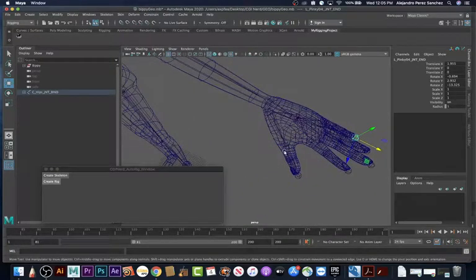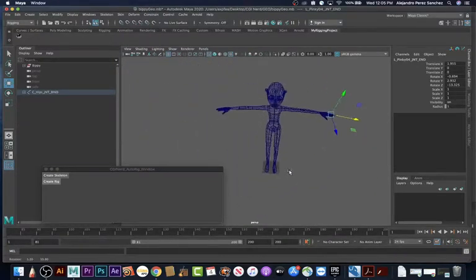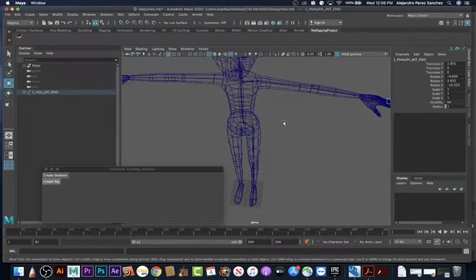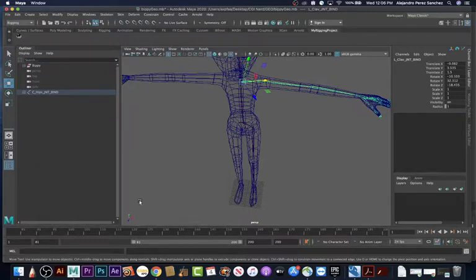Yeah, so we have everything oriented and connected, and it looks good. So in the next video we can continue on with more rigging stuff.